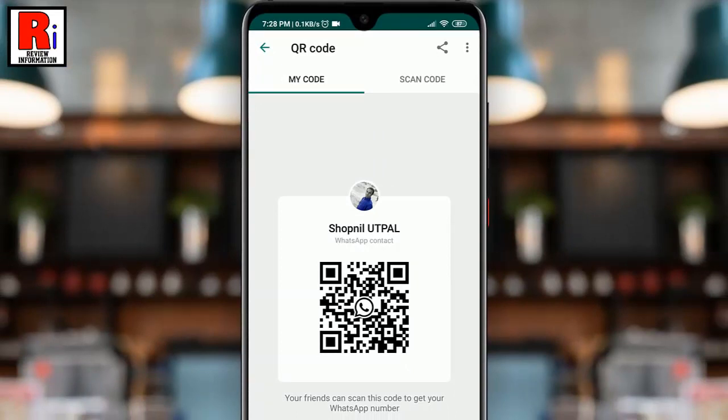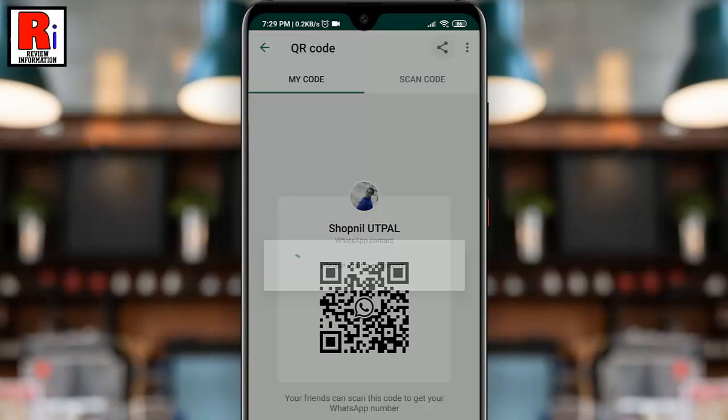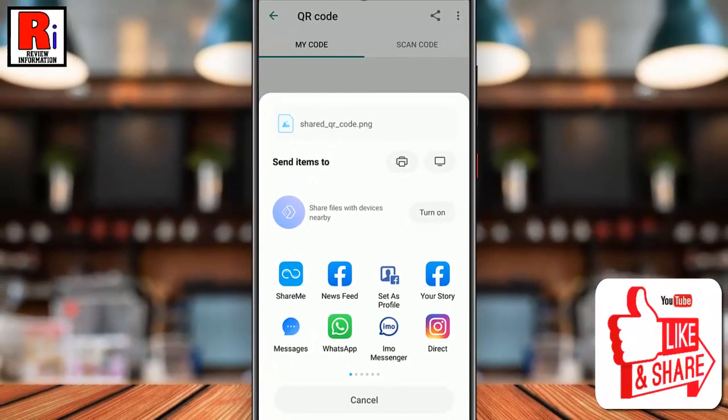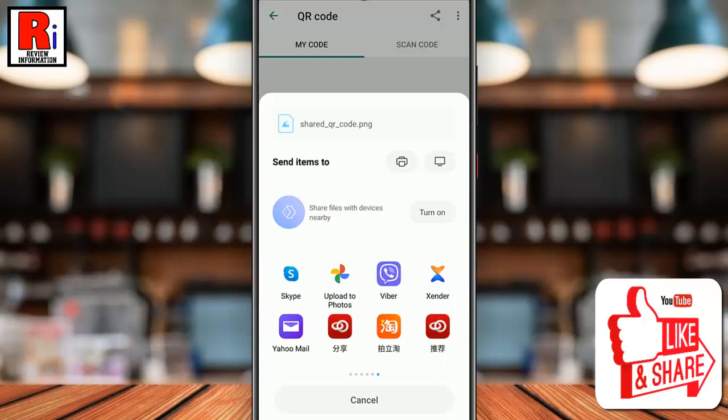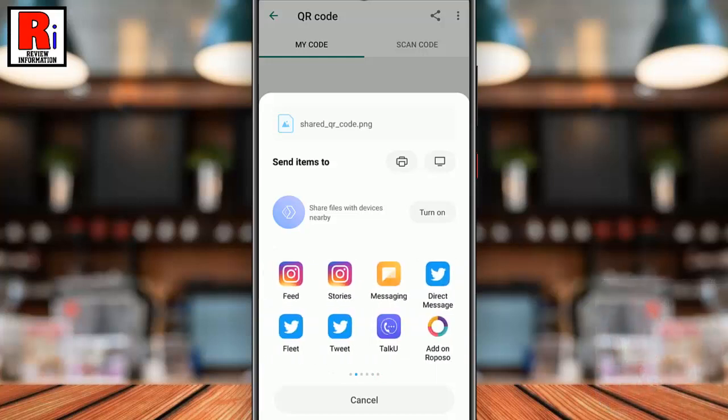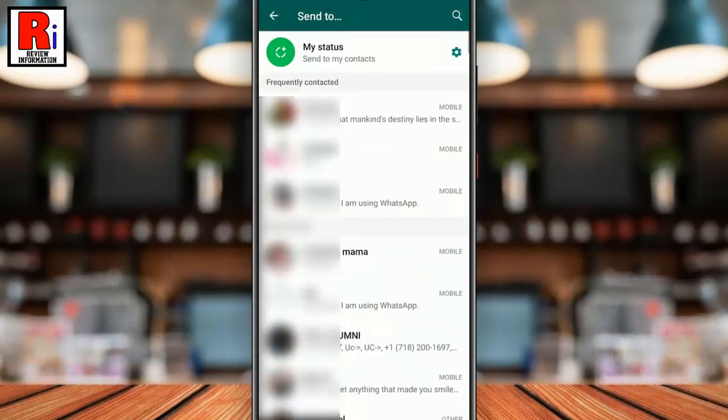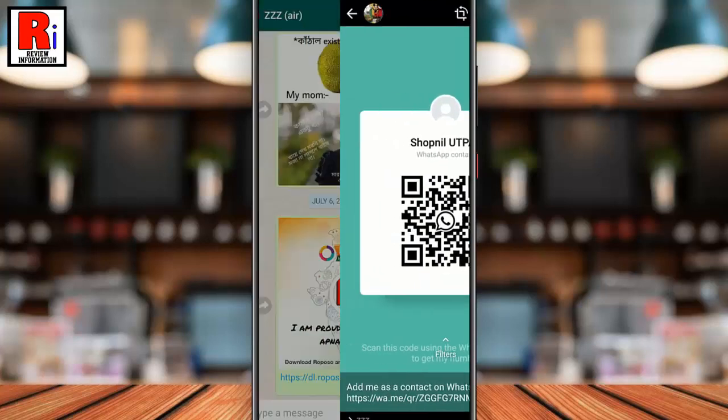You can take a screenshot of this page, and share it with someone, or wherever you want. Or simply, tap the share icon on the top right. And you can share your QR code via various social media apps. You can select any of these. Then select any contact, and share it.